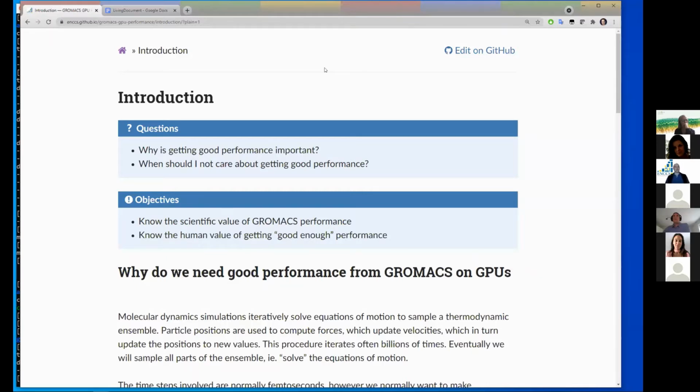So I'll move on to the introduction of the workshop. If you have any questions, please do write those in the living document. I'll pause periodically and check for those.